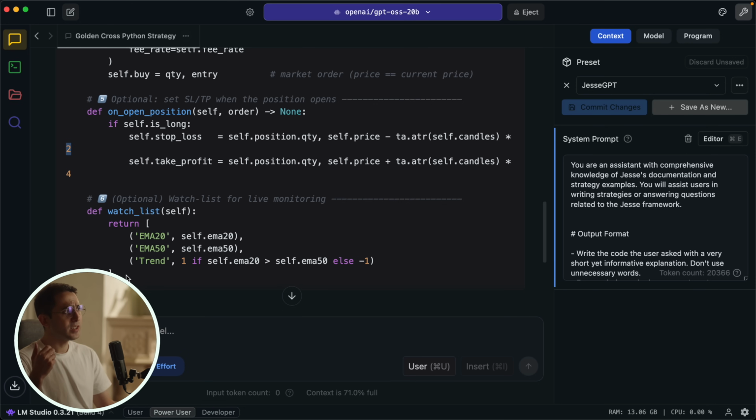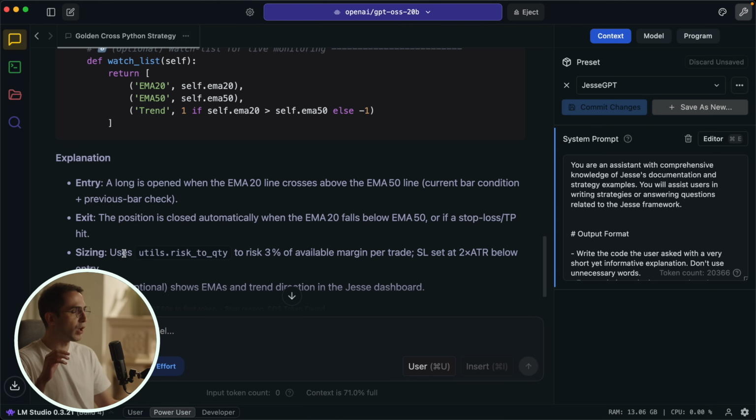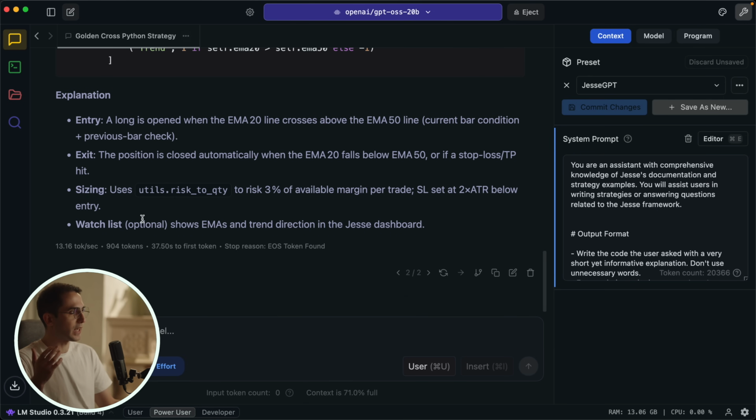That's really great. And then it defined the watch list, which is useful if you want to trade the strategy live and see the values in real time. So it's really great. I like it. But now the token per second is only 13. So it is significantly lower, but still acceptable for a completely offline model.